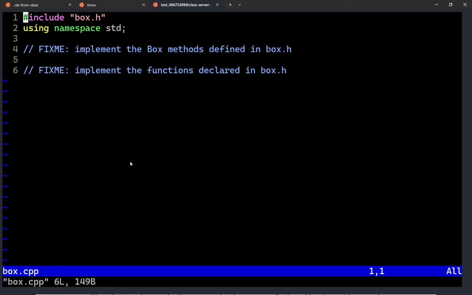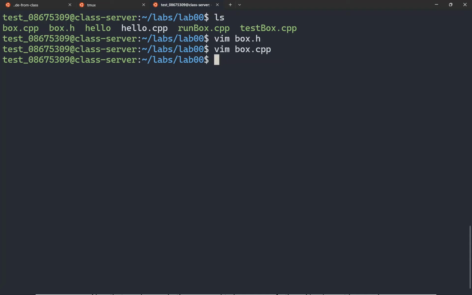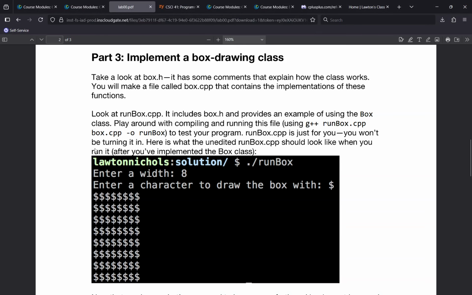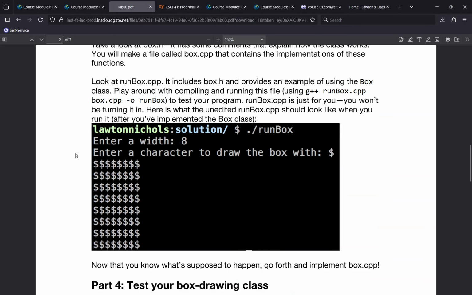That's what's going to happen. And then you should probably, I've given you some files to make sure that things worked. Okay, I've given you a helpful little runbox.cpp file that you're not going to be turning in.